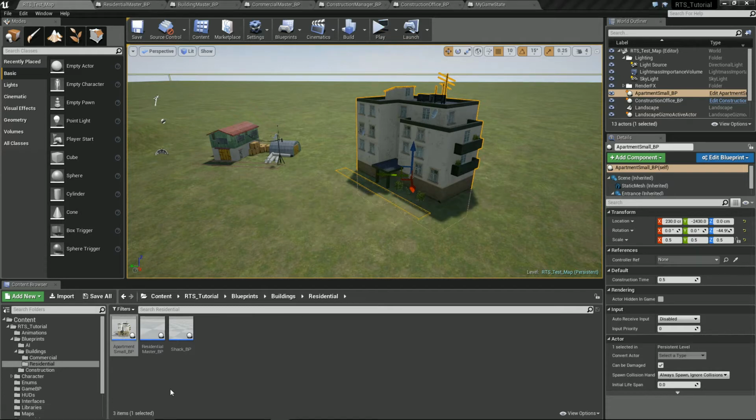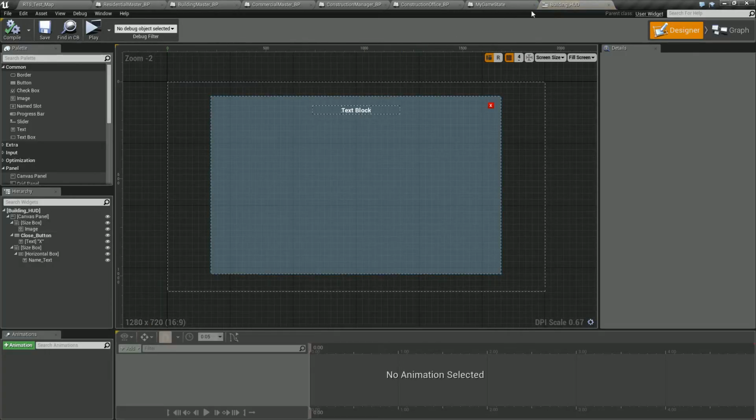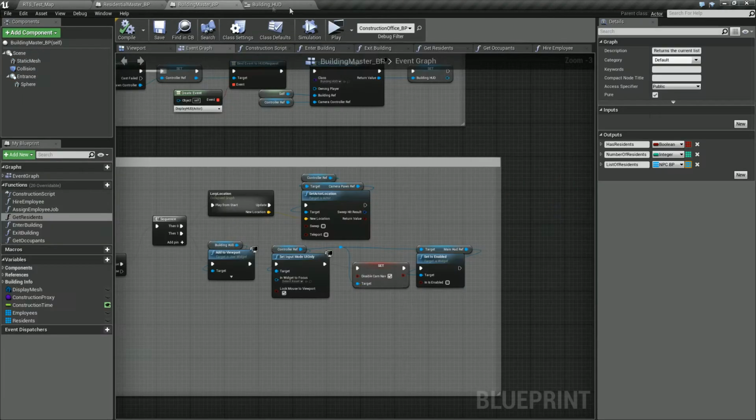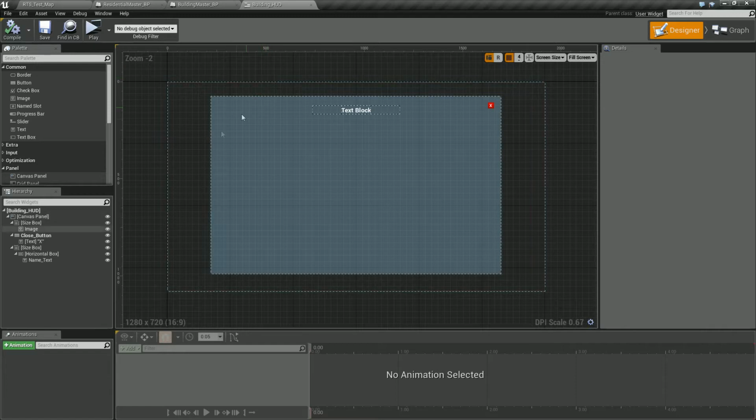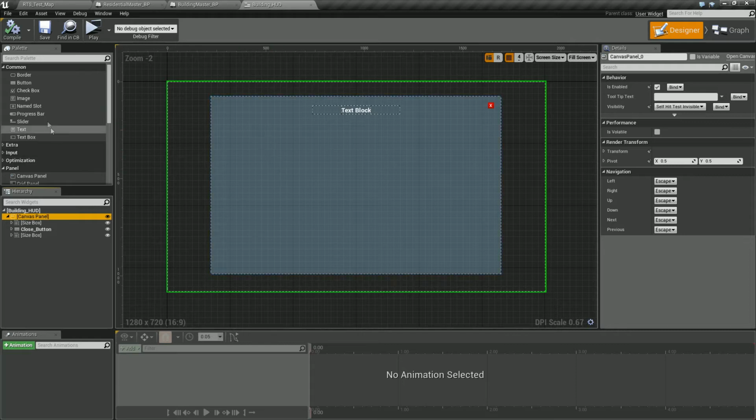All right, so what we need to do now is let's go ahead and jump into our HUDs folder. We're going to need to make some HUDs. Actually, let's go ahead and open up the building HUD first. I'm going to close down some of these tabs. We shouldn't need them. I say shouldn't, but never know. All right, so we need to create a new box to display everything.